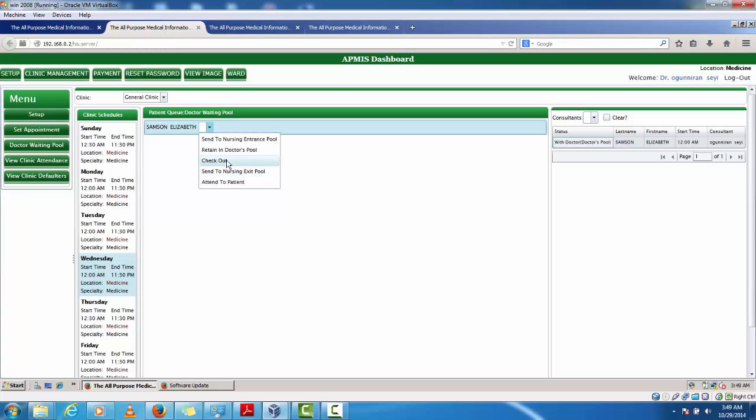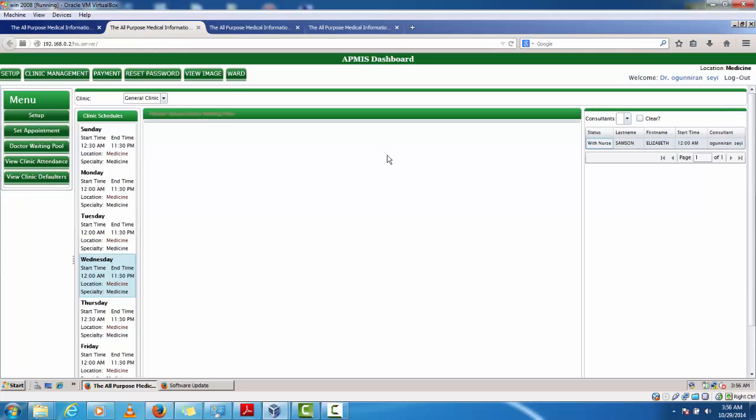So I can send this particular patient to the nurse exit pool, or let's say this patient doesn't have to see the nurses, then I can just check out the patient. If the patient is going to the nurse exit pool, I click on this and then double click. So here I have a status: this particular patient is with a nurse. From here I want to show you how to check out the patients.